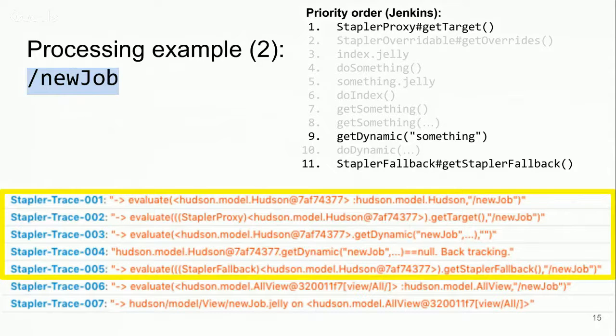Let's look first at the first 5 lines of the Stapler trace. We arrive at the Hudson or Jenkins singleton and need to continue processing the new job suffix. The second line, again, we call this to figure out whether there's a relevant StaplerProxy object here. And again, we get this back. And in the third line, we try get dynamic.